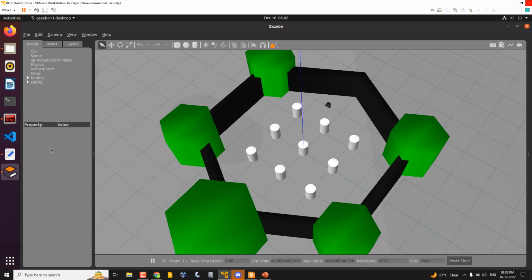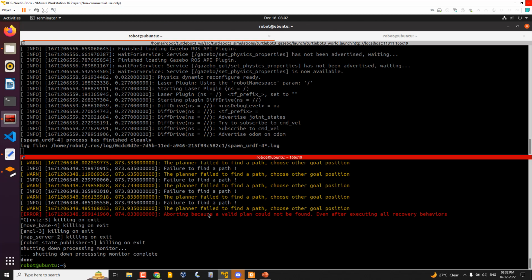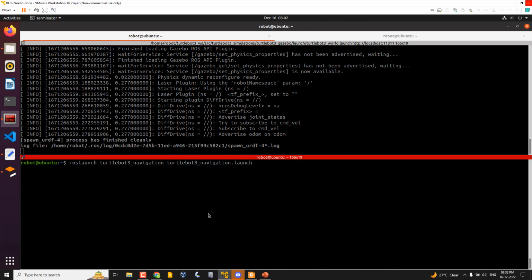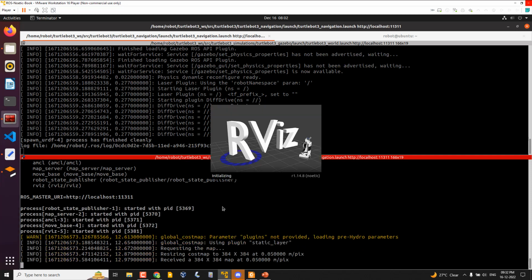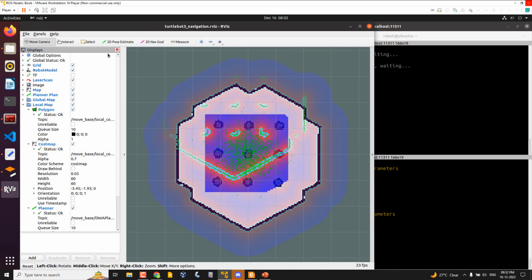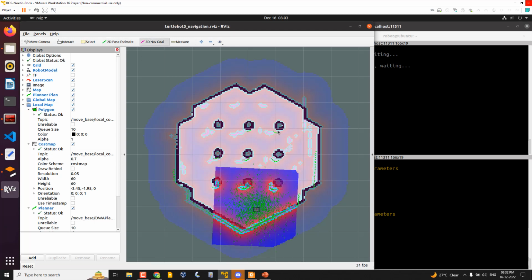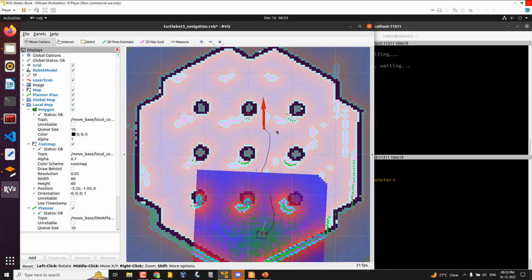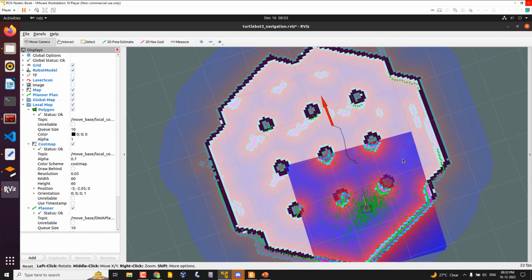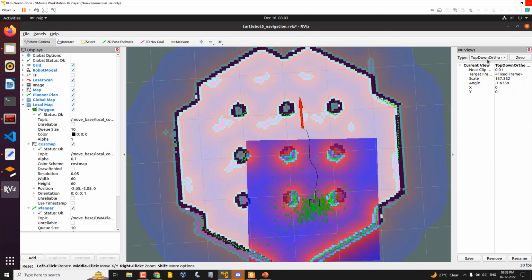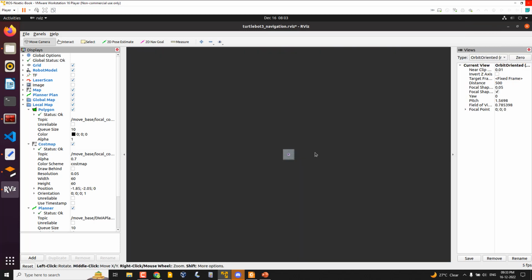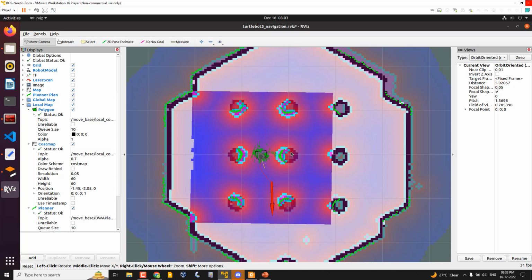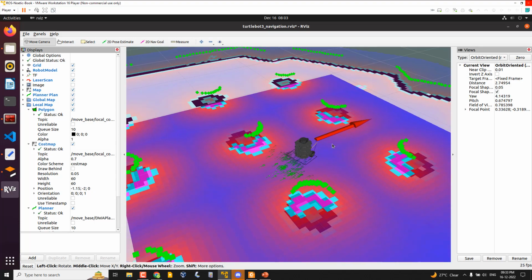Okay, the simulation is up. Now the navigation stack is launching move_base, and you can find the robot is coming, and let me just check whether it is planning properly. Yeah, now it's planning properly. So now I just want to show you the global plan and local plan, so you will get clarity.